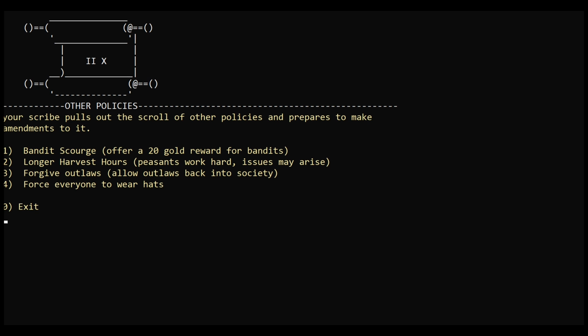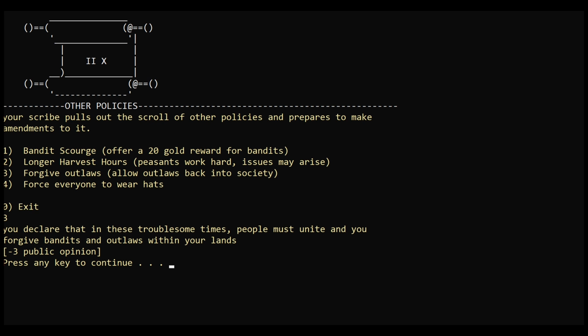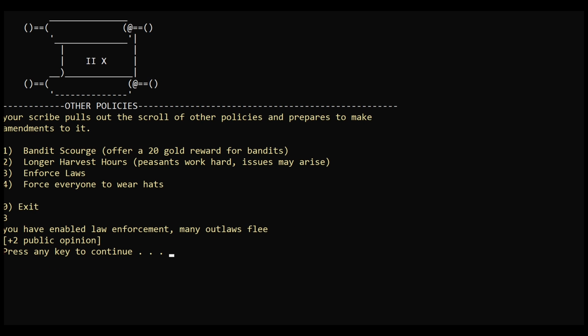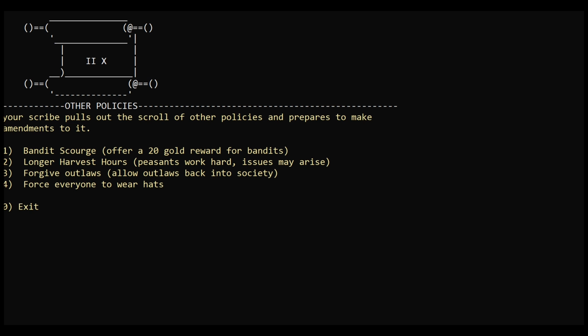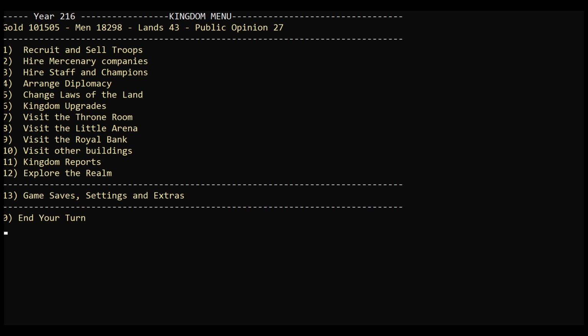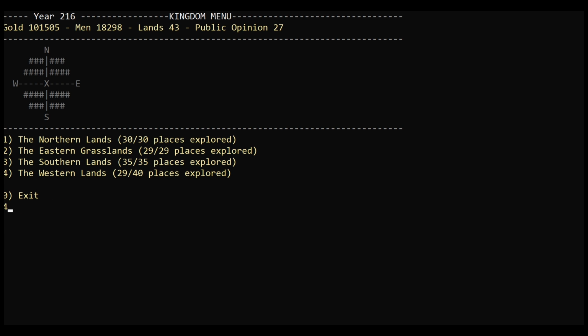Offer a 20 gold reward for bandits. Longer harvest hours: peasants work harder, issues may arrive. Forgive outlaws: allows outlaws back into society. Force everyone to wear hats. Forgive outlaws. You declare that in these troublesome times, people must unite and forgive bandits and outlaws within your lands. Ew. Okay, that's what we want. Sometimes you gotta test some of these. You don't know what they do until you test them.